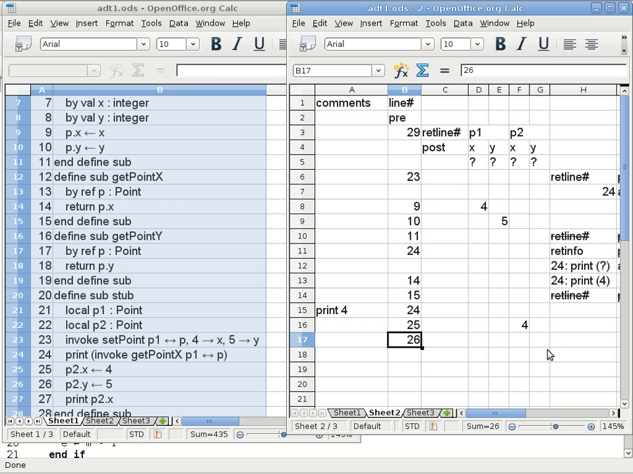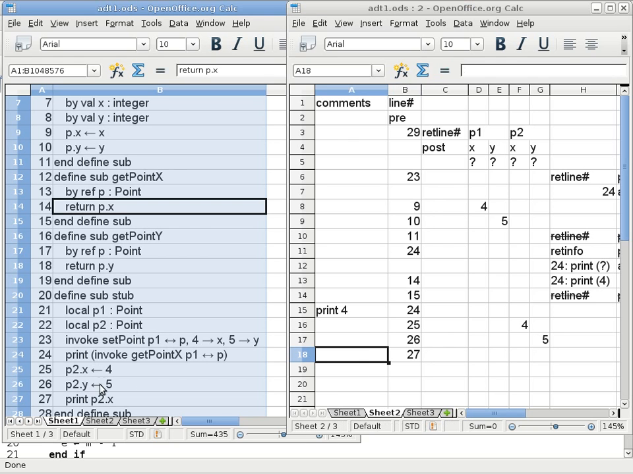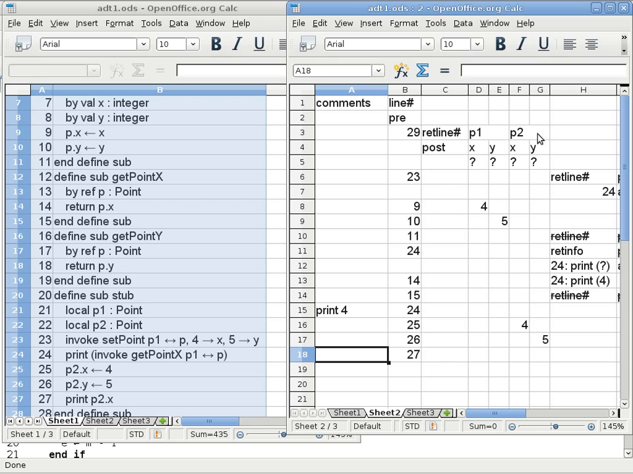Line 26 is doing the same thing to the y member. So y gets a value of 5. And on line 27, we are just printing the value of p2.x. p2 is over here. The x component is column F, which has a value of 4. So now we print 4 as well here.